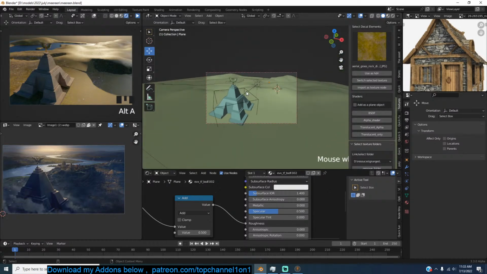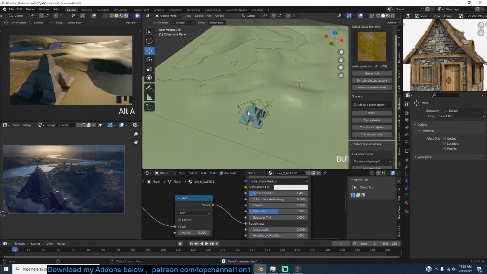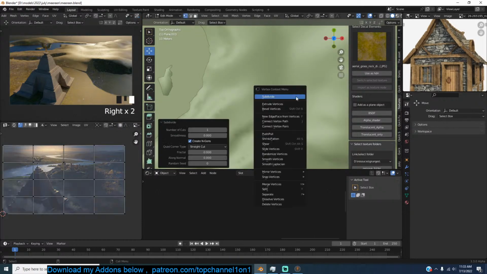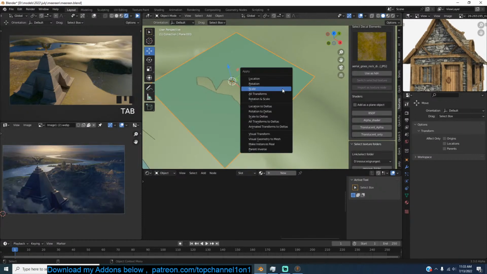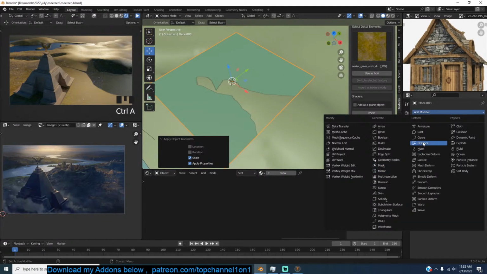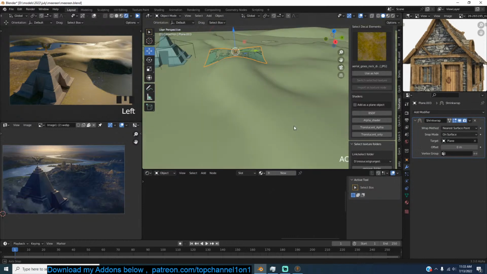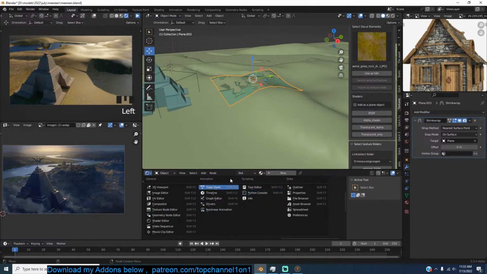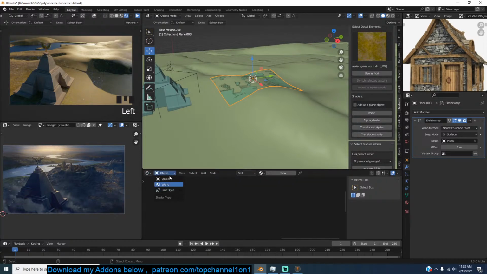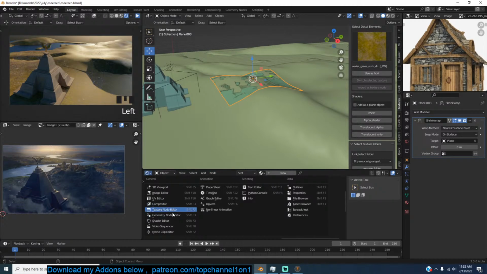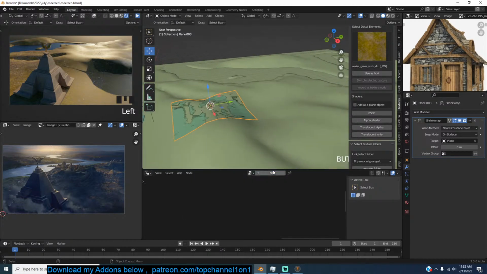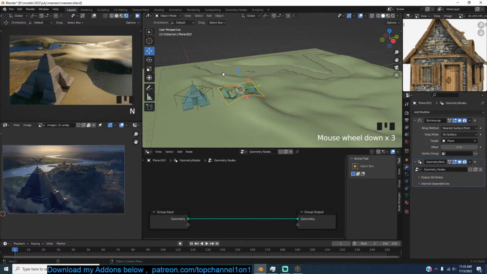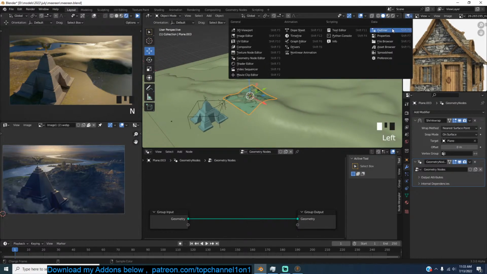Now we can set up a collection or a plane like this, give it a few subdivisions, and give it a displacement, sorry, a shrinkwrap connected to the ground. Then I'm going to use geometry nodes to instance the buildings. So go to geometry nodes here, new geometry nodes. The reason I'm using geometry nodes is that it's much easier to rotate the buildings.